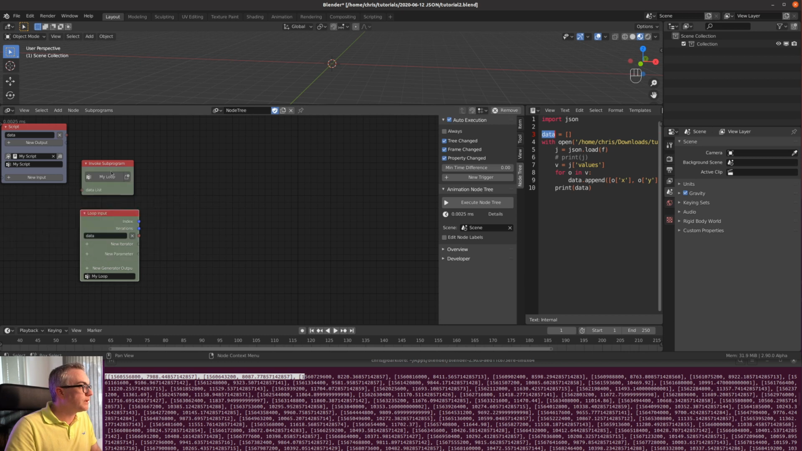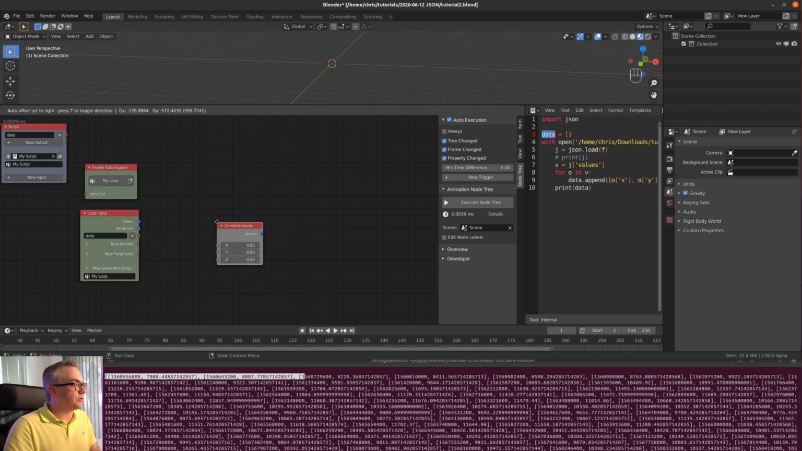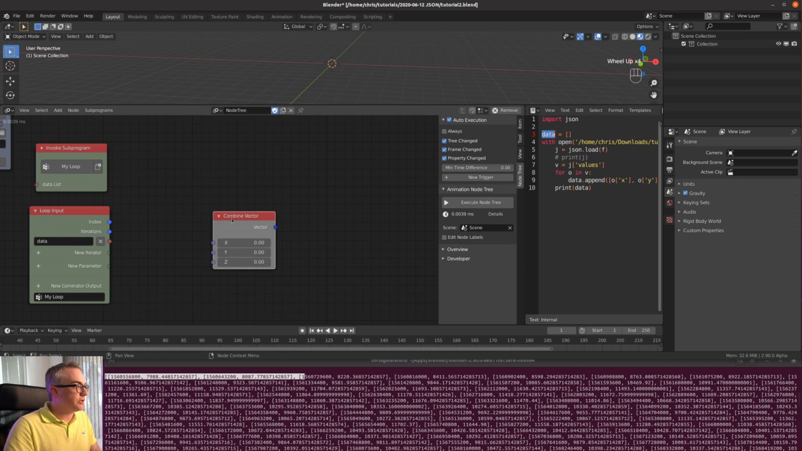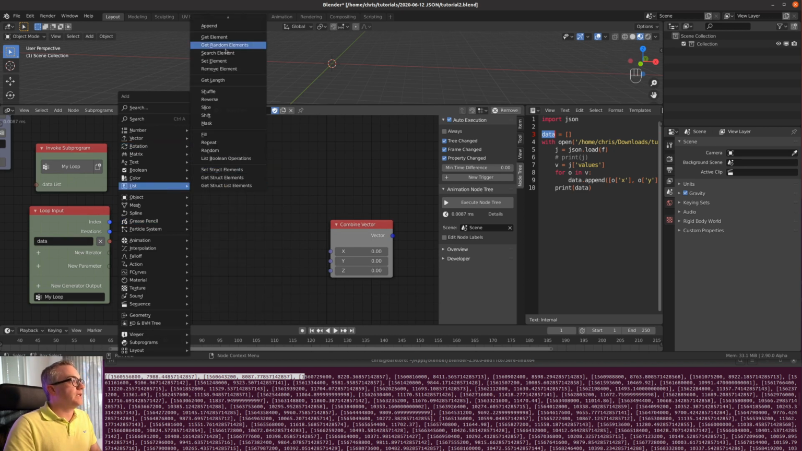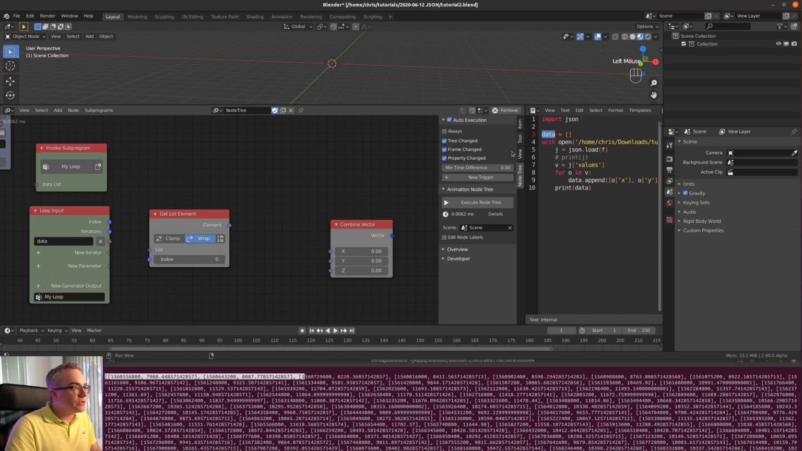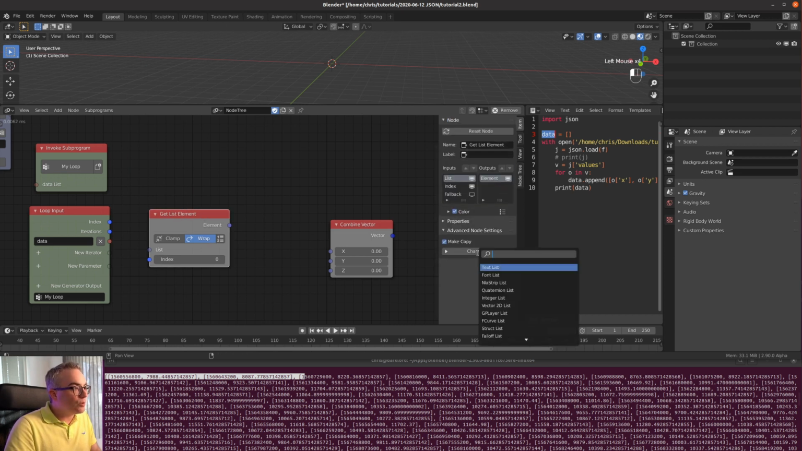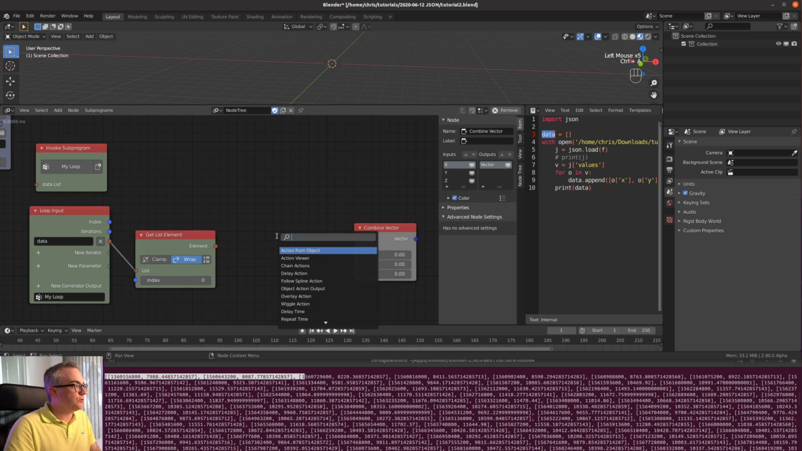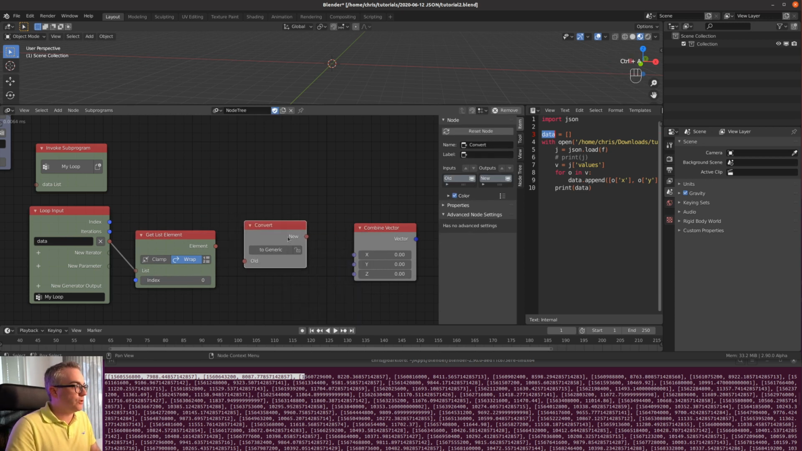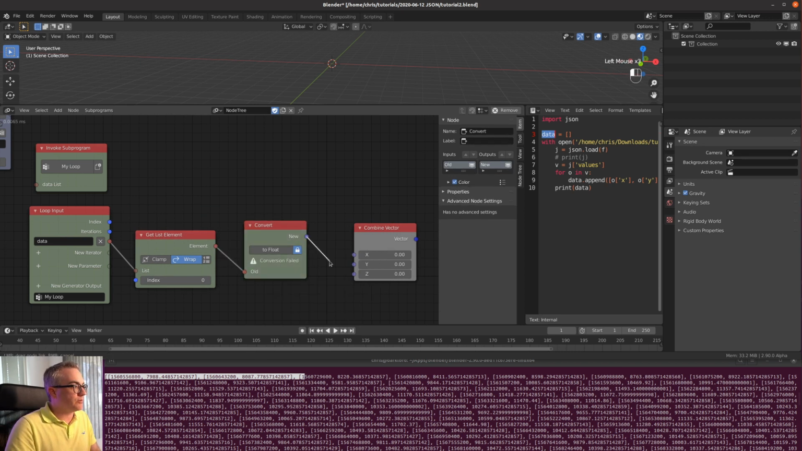My loop. We need to create a vector. So combine a vector. We want to change the C value according to this entry here. And just like before, we're going to go list, get element. Change this get list element over to be of generic list type, so we can plug it in here. The element that comes out here needs to be converted to a float, and we convert this float and put it in the C.